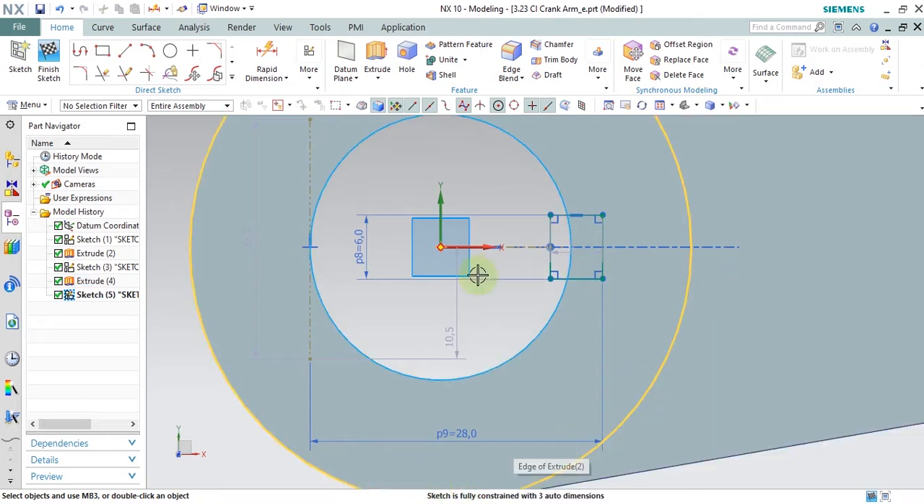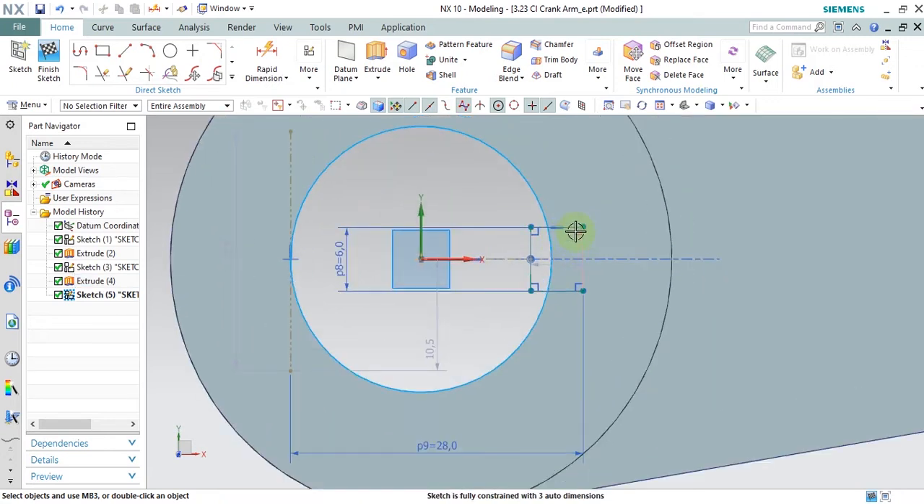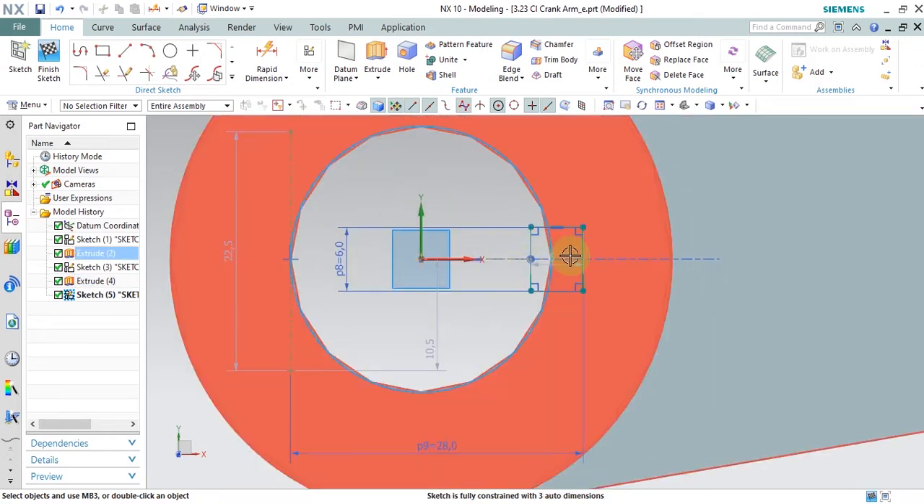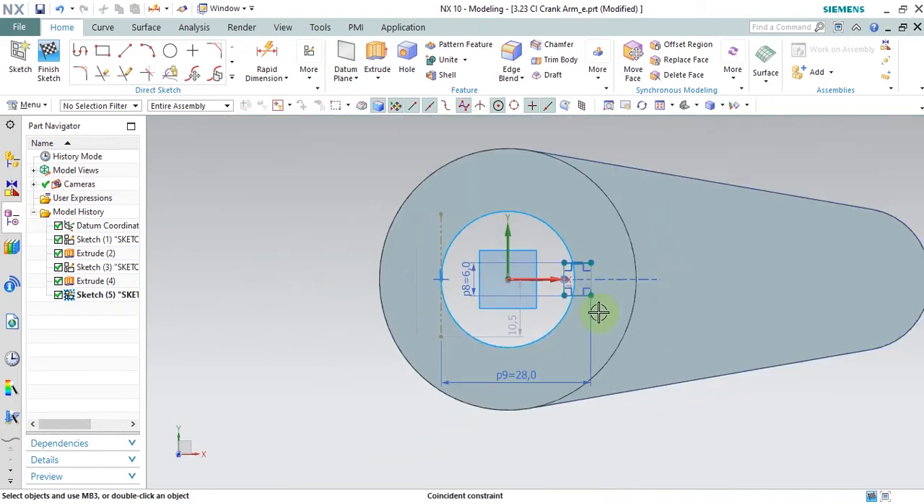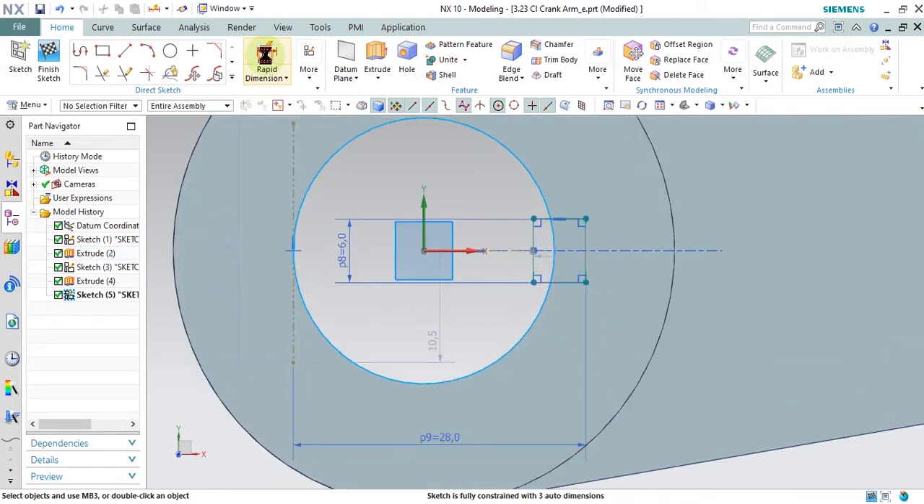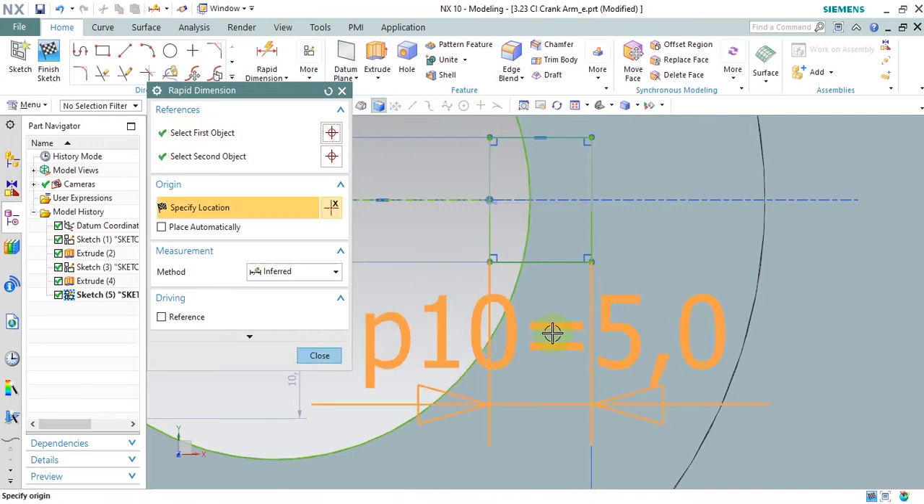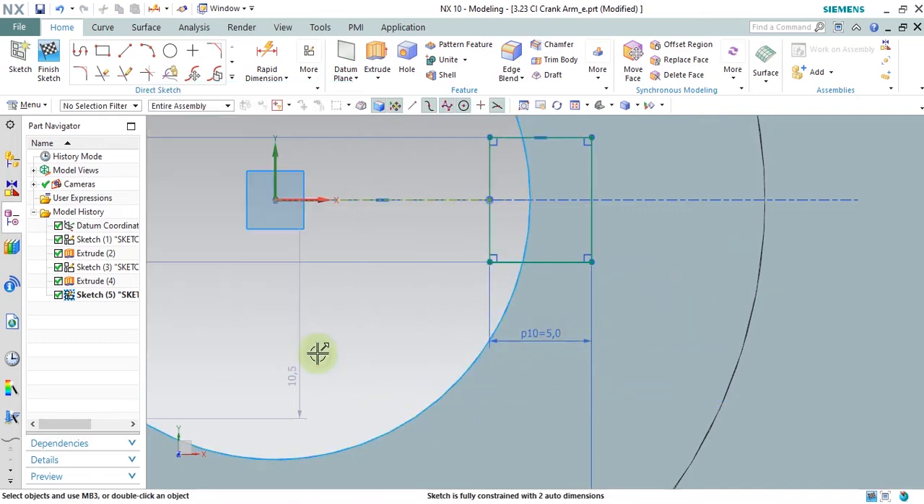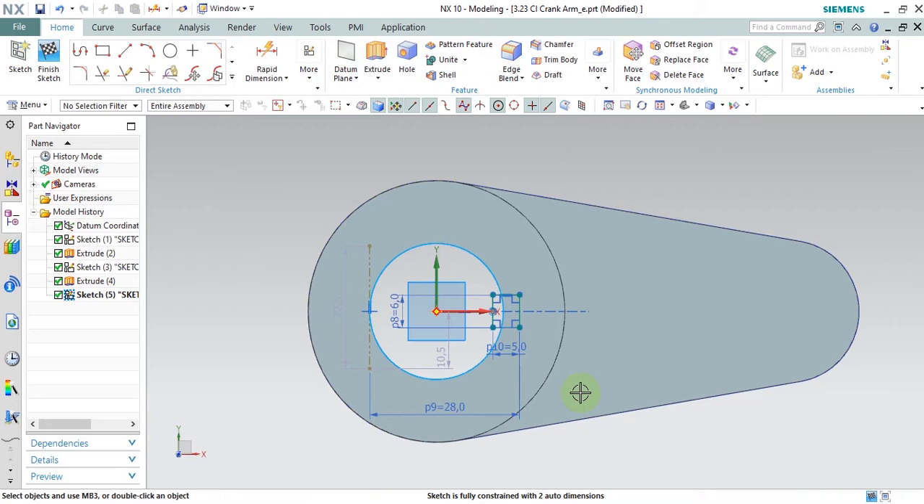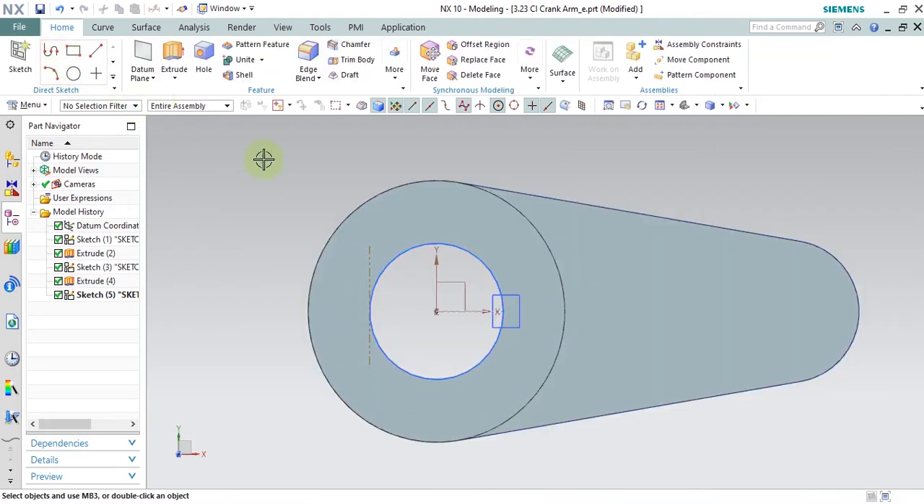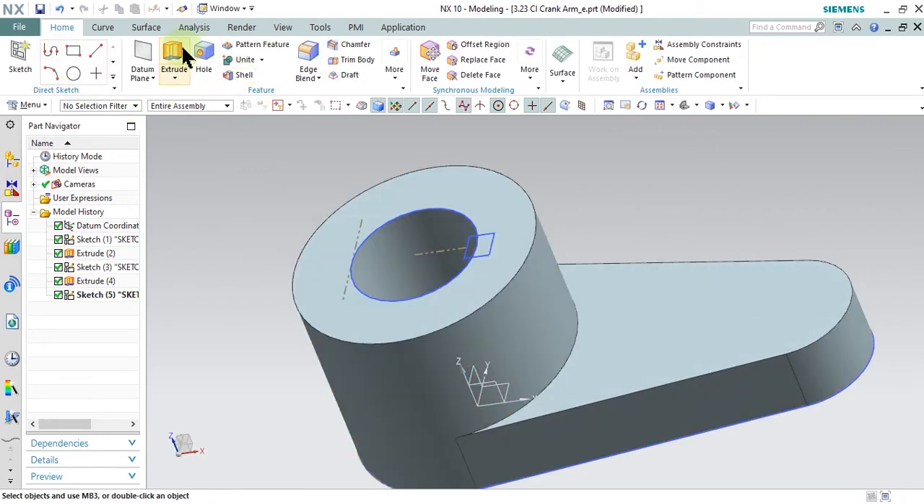Okay, something like this. Okay, after that I will keep the dimension from here to here as free dimension, no problem, and then click finish. After clicking finish you select the extrude.